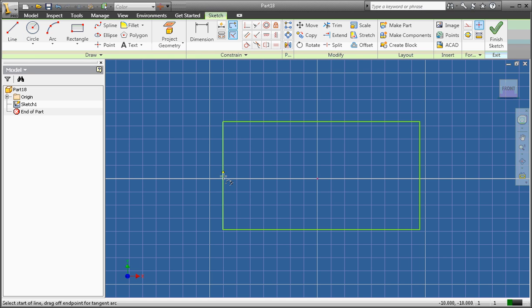I click on the line tool, click once, click twice to make my line. You notice the green dot means I'm intersecting with the rectangle. Next, I'm going to make a circle. The green dot means I'm intersecting with the rectangle, and I'm going to put it right on the corner here. Click once, pull out, click again to make my circle.